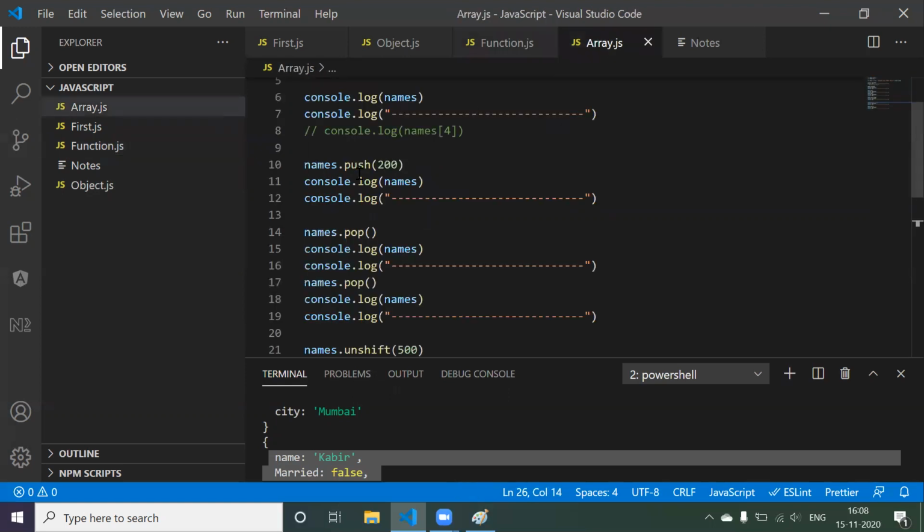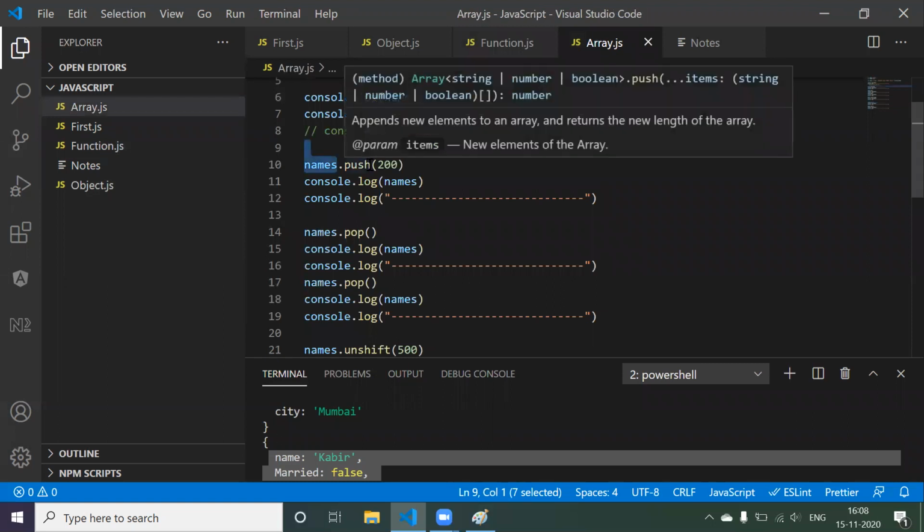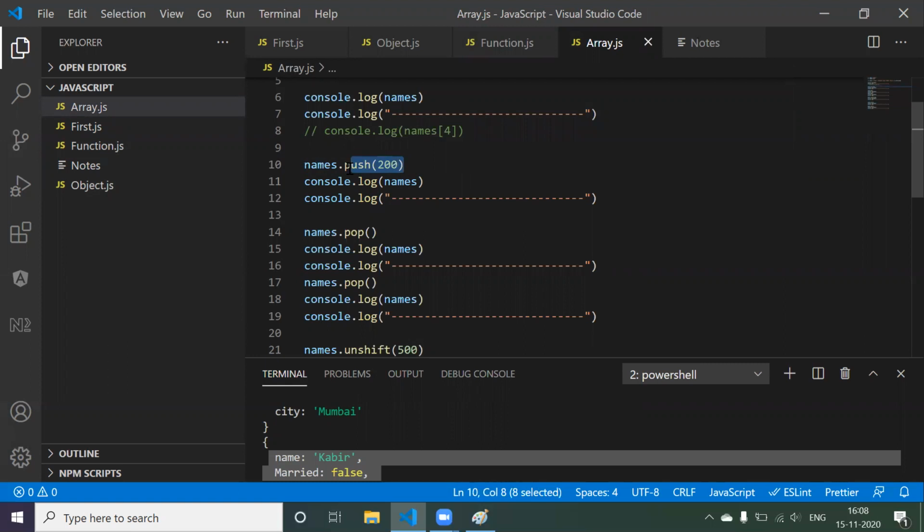Practically we saw this push, where we are passing 200, meaning we are passing an argument for this particular function. This function is called a predefined function, whereas this particular function is called a user defined function, meaning we have defined it, and the other function is already defined by the JavaScript people. Here we are just calling that particular function, that's it. That is the concept of your functions, arrays and objects.